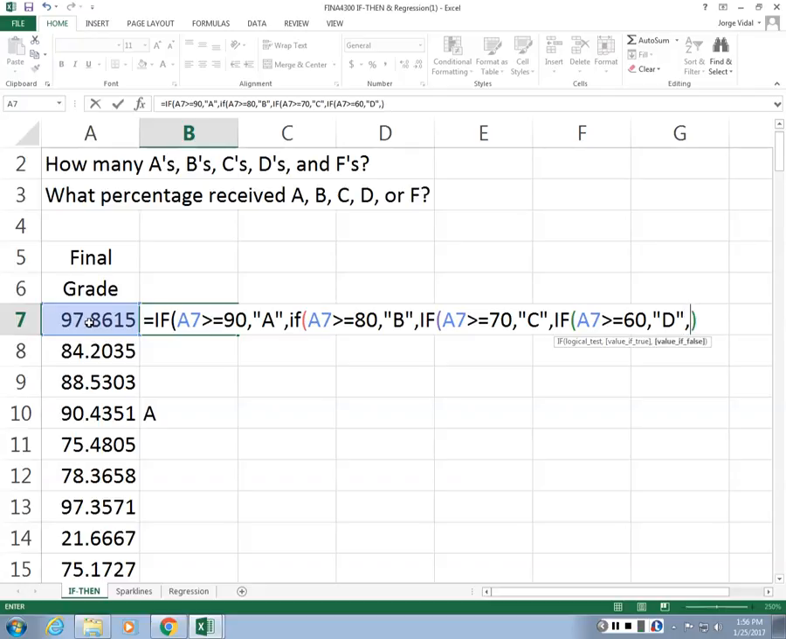and there's no need to do another if-then command, because if none of those are true, it's asking me if false, and if none of those are true, then what is the letter grade? We put an F. So there's no need to do the if-then for the F. Okay.